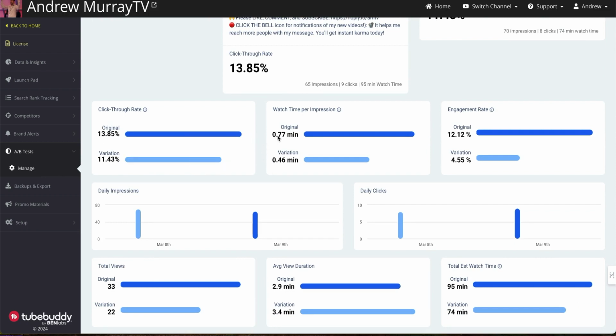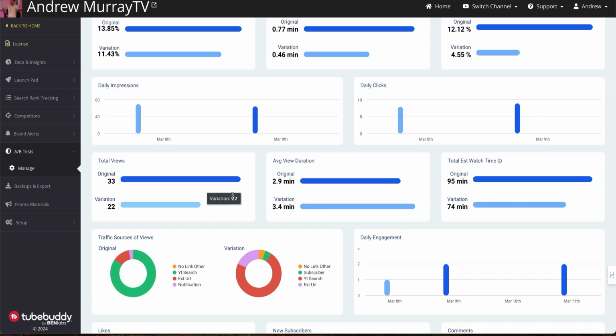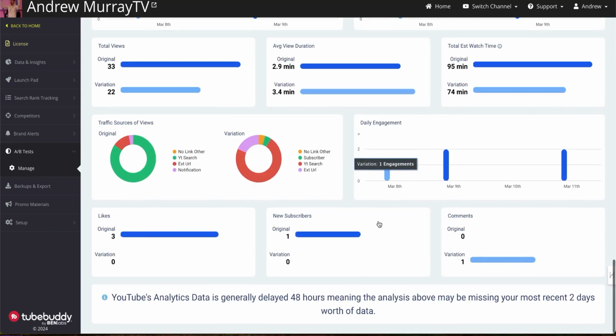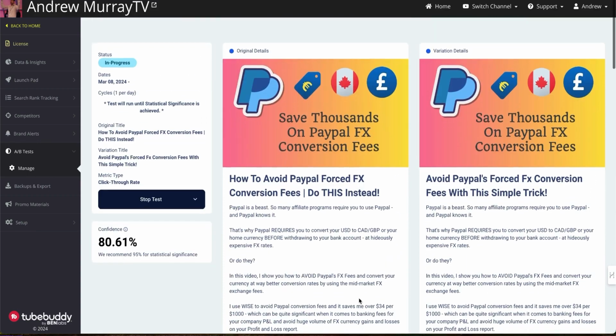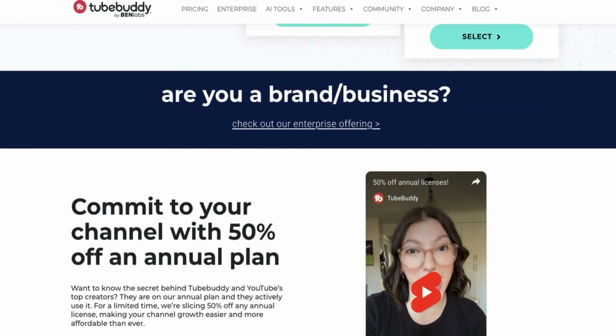It's also going to compare, and this is great because now we get these stats, the watch time per impression, the engagement rate, and total views that have been on this test, the view duration. And so this one, the variation is doing better on that. That's why you've got to make sure things are statistically significant. And so you can see here, the original has most of it from YouTube search, and the variation also from YouTube search, but it's just a different color there. And so again, this is going to be missing the last 48 hours. But this is a really great way to get that little extra edge, that little bump that you need.